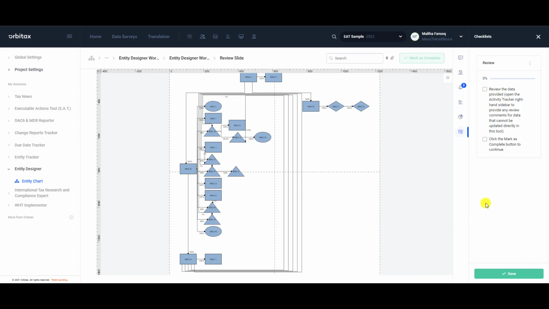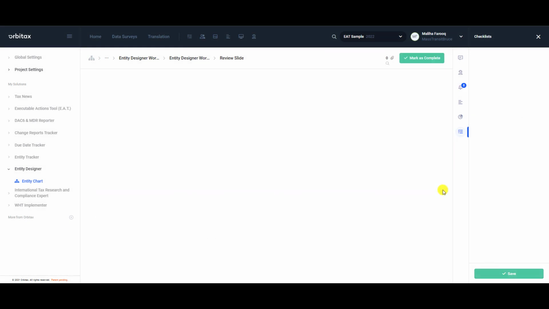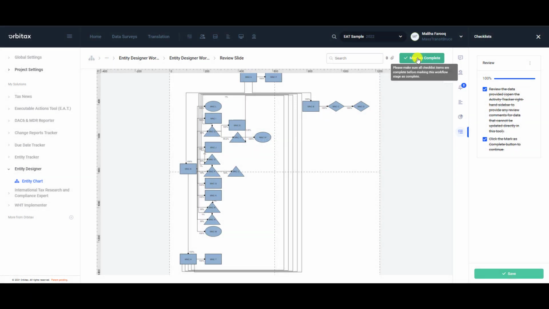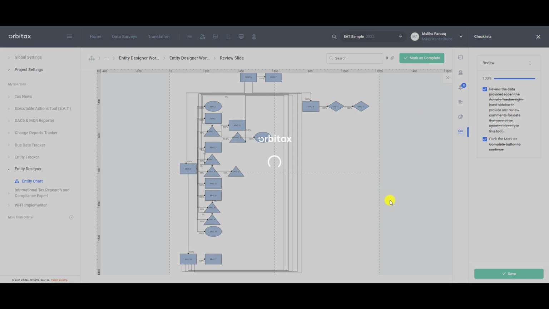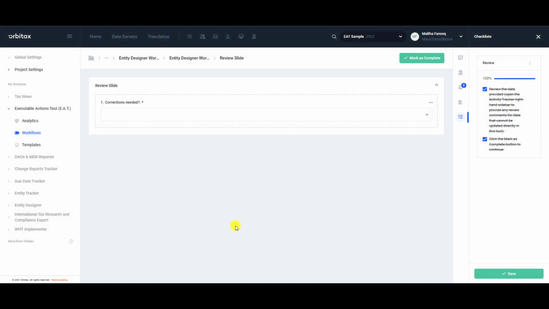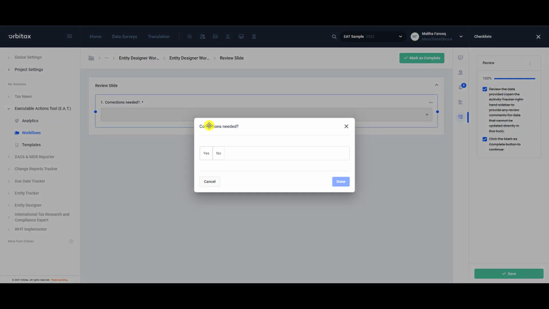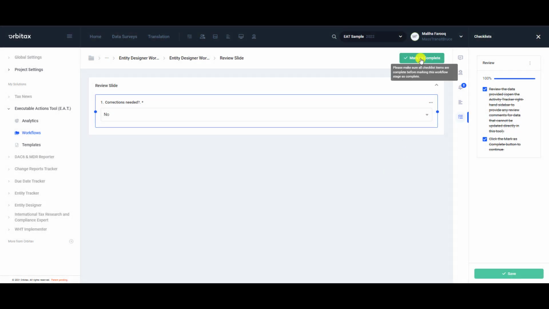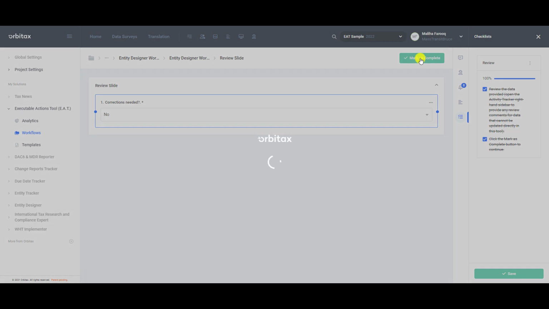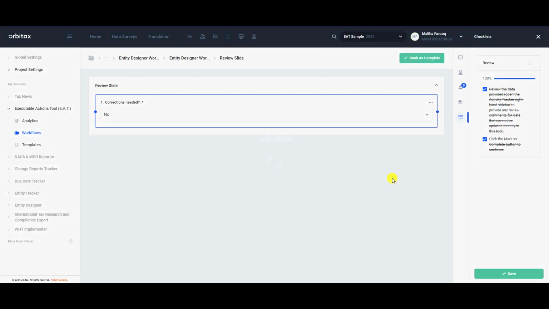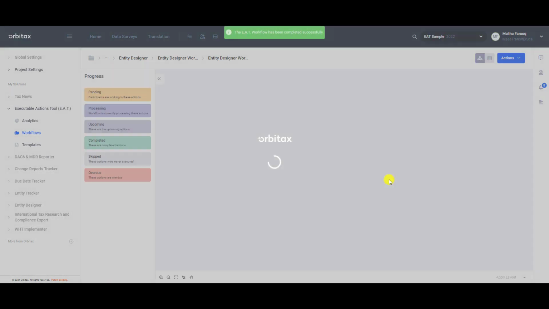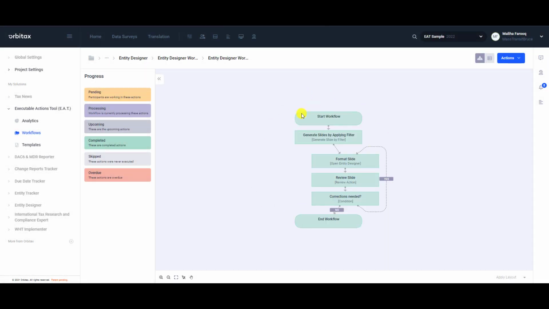By now you know the drill. Cross out the checklist, hit Save, and mark as complete. Are corrections needed? I'm going to save myself some effort and say no. Click Mark as complete. And the E.A.T workflow has been successfully completed, at least the child workflow.